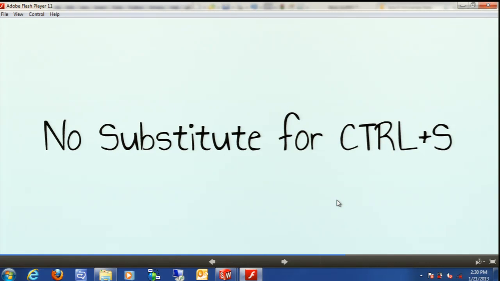No substitute for Control S. That's save. Save, save, save, and save often. And even when you think you've saved enough, save again.